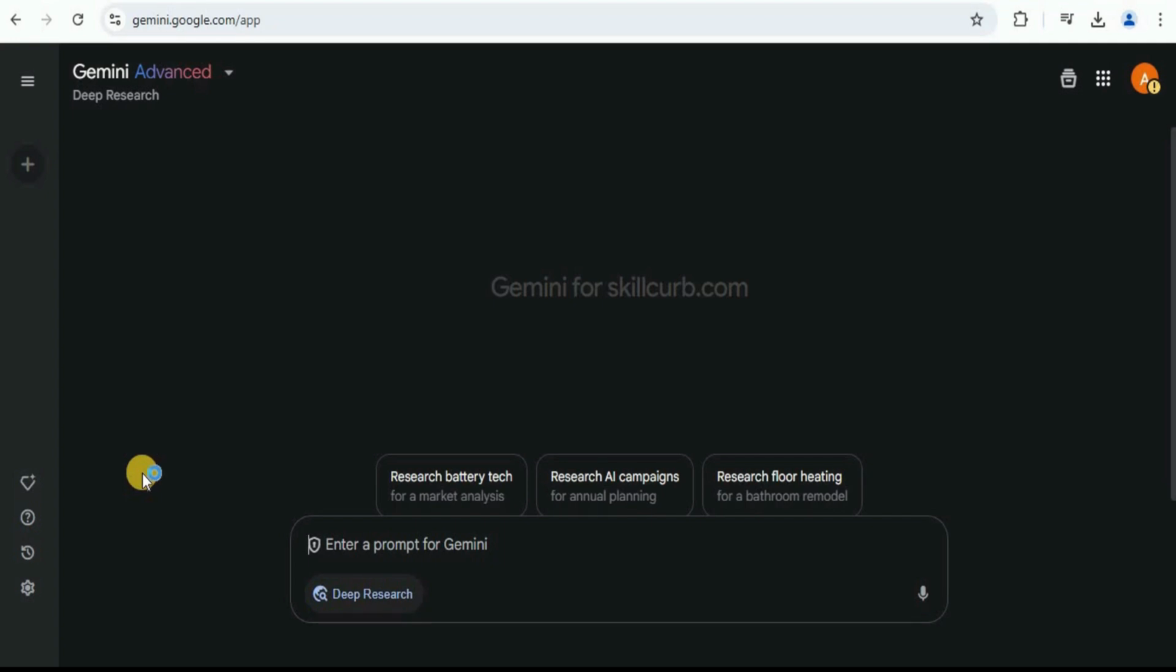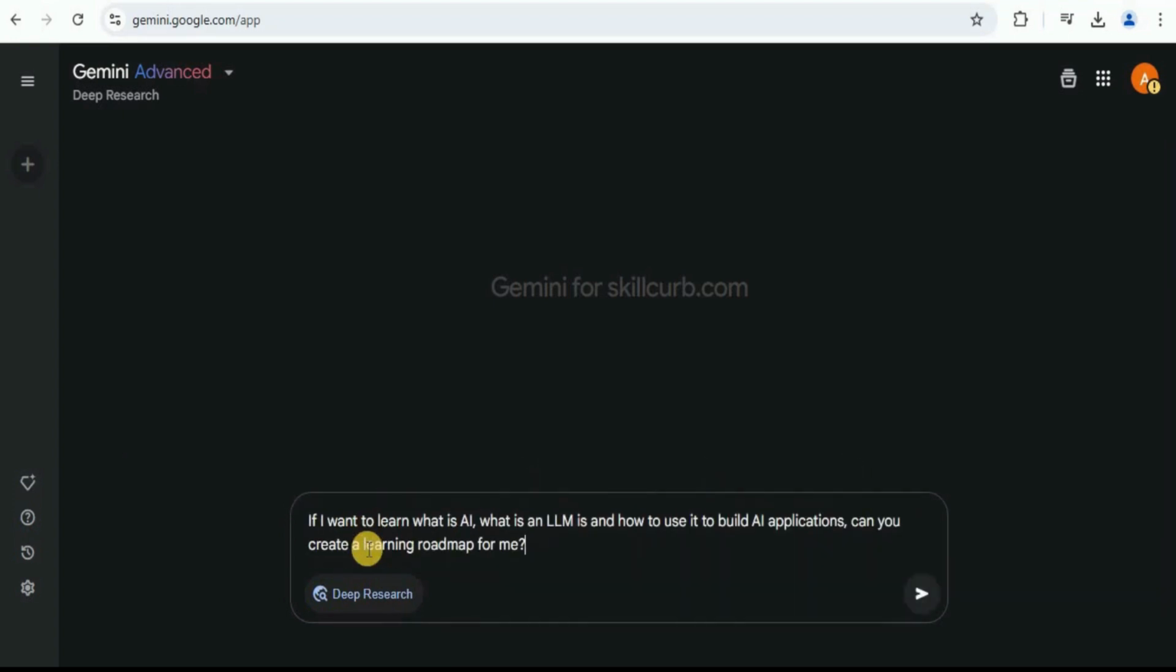So right here inside the Gemini, you have to provide the topic which you want to learn from scratch, and then the Gemini using its deep research feature will generate an extensive learning path for you which you can use to get your hands on that topic from scratch. So I'm going to provide it the prompt that if I want to learn what is AI, what is an LLM, and how to use it to build AI applications, can you create a learning roadmap for me?